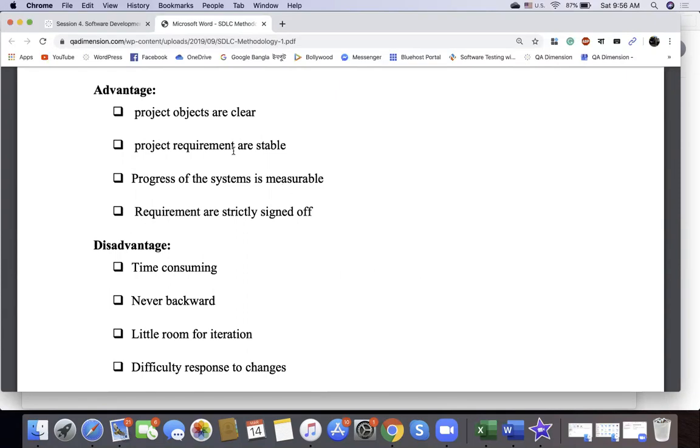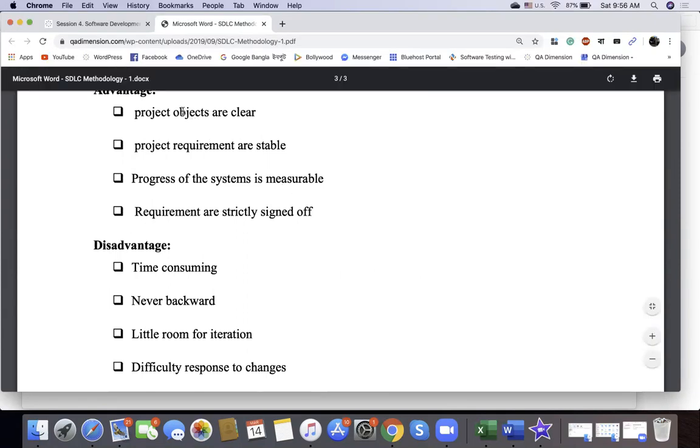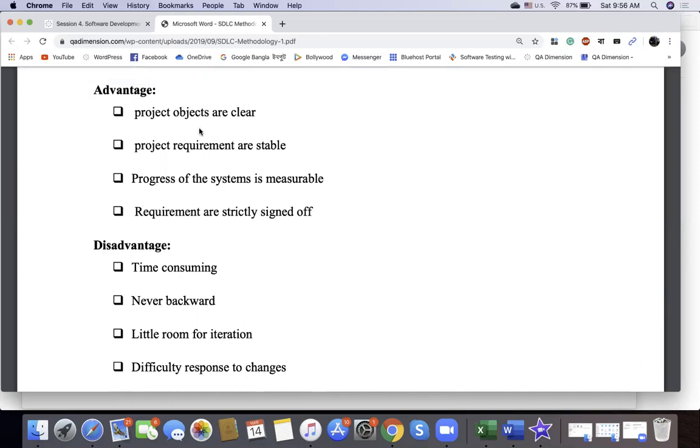The positive things are the project objectives are clear, because when the requirement is set, they know exactly what they will be getting, because they know there will be no change in the requirement. Once it is set, there is no change. So the project objectives, or whatever they're trying to accomplish, are clear. Make sense? Requirements are stable means once they define the requirement, they're not going to go back and change it. This is the good thing about the waterfall.